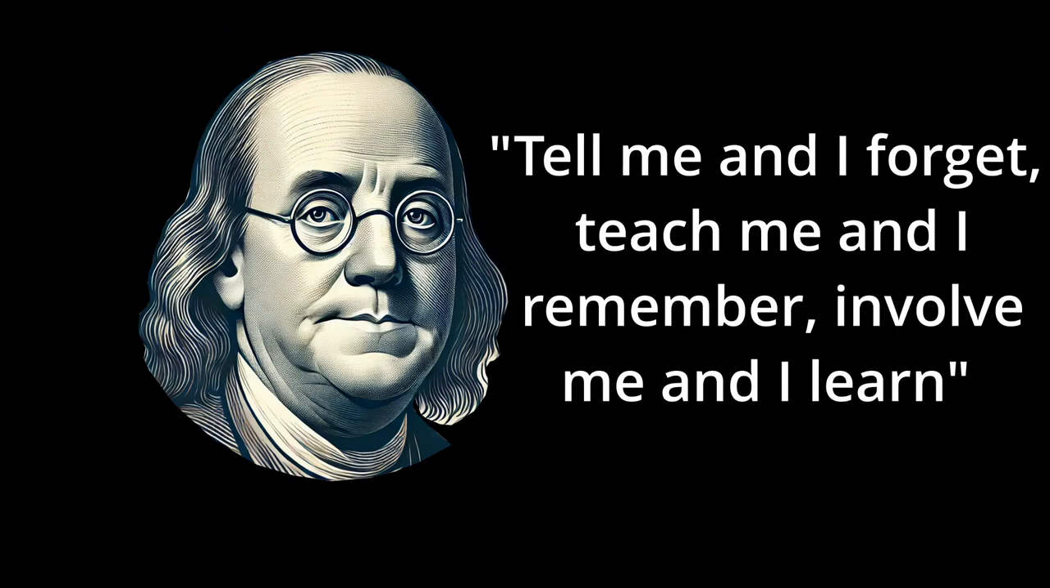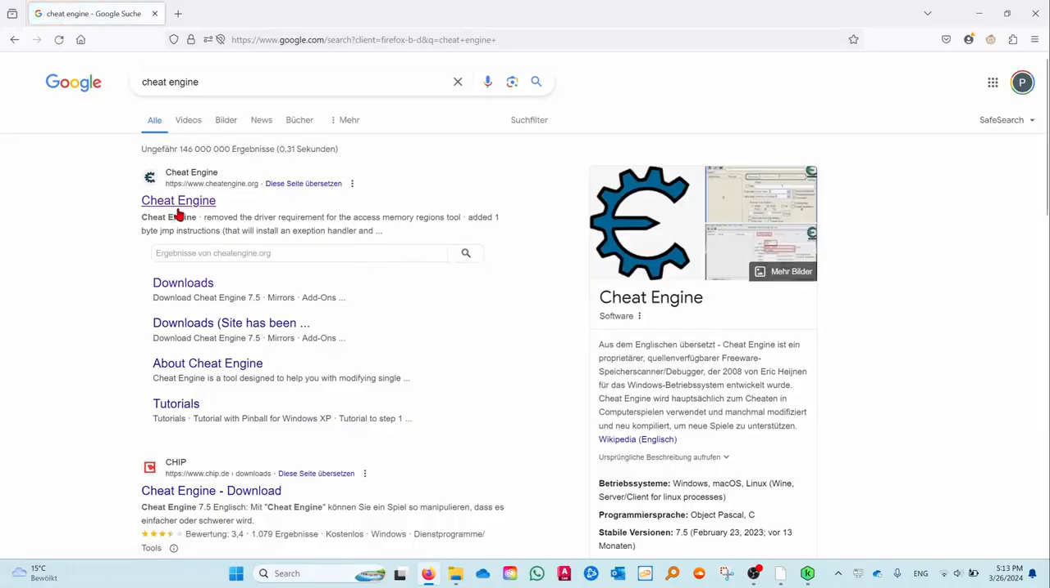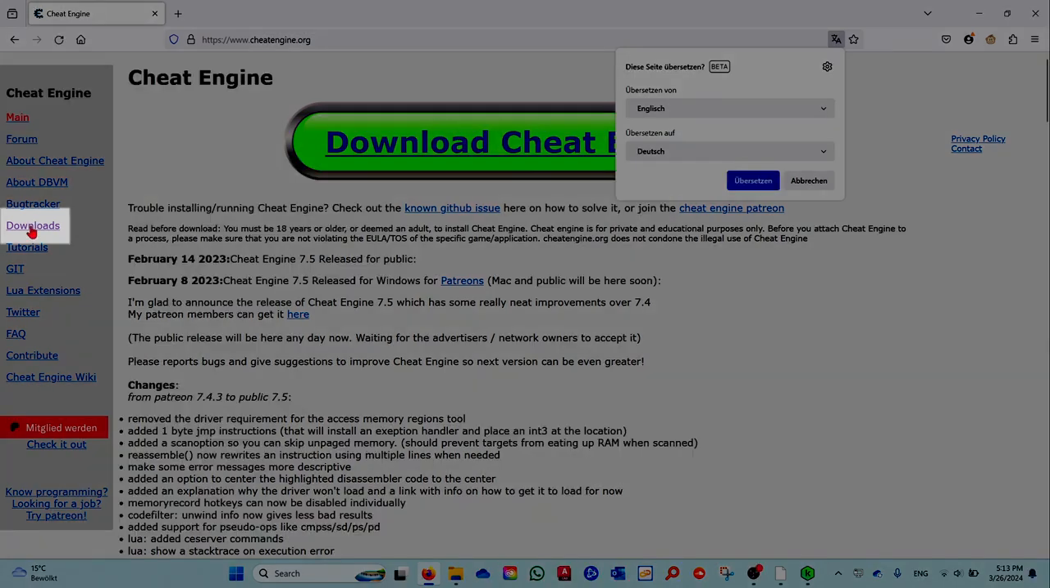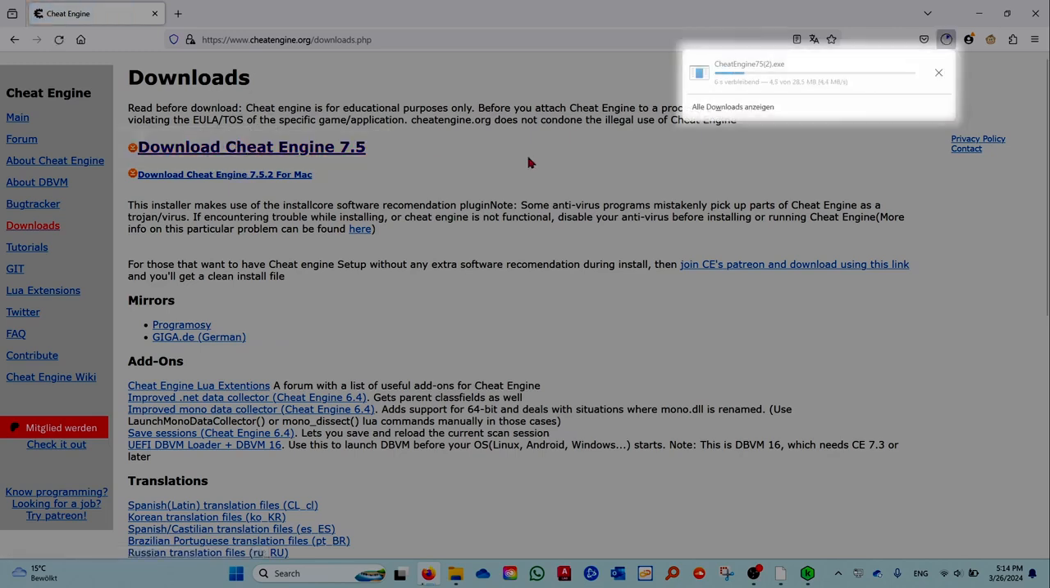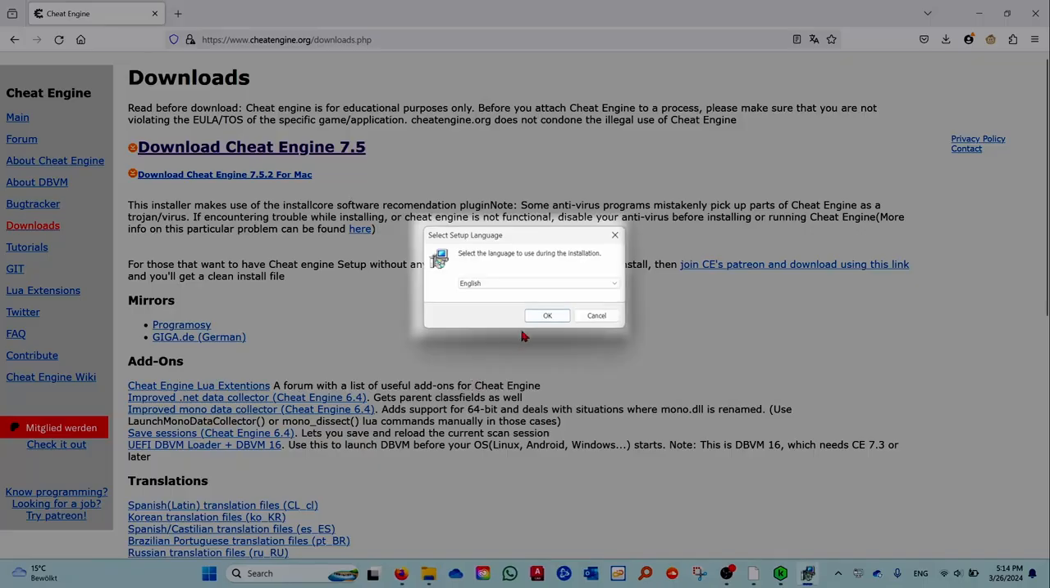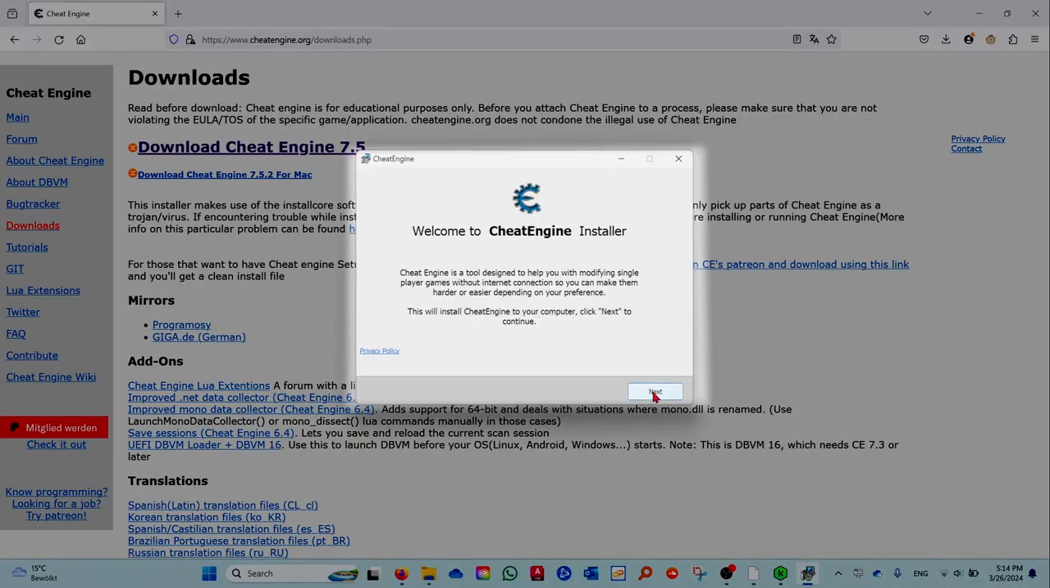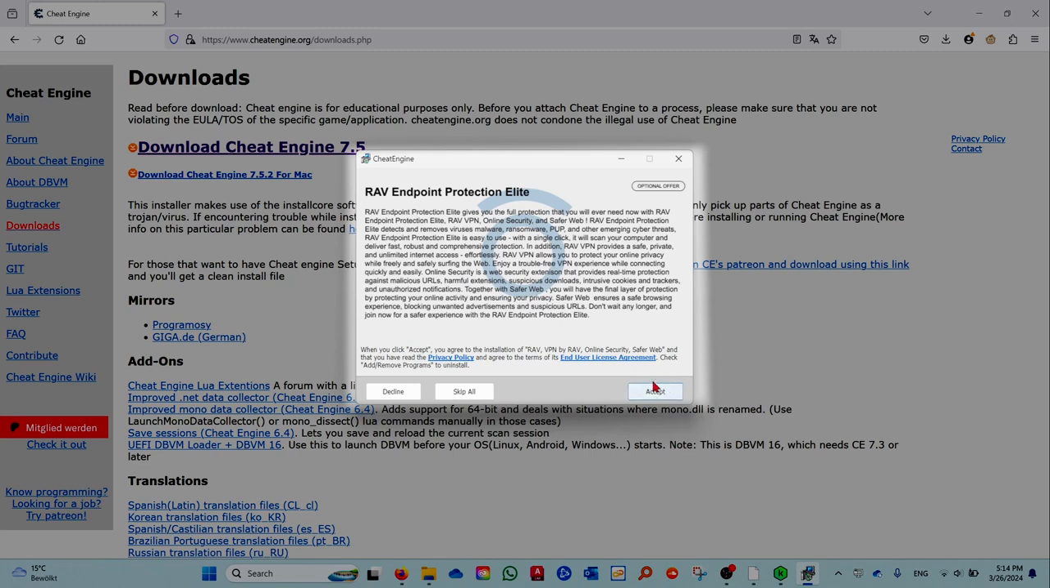Let's get a grasp of what I mean by actually cheating in a game. First things first, you'll have to download Cheat Engine. You can do this by opening the browser and typing in Cheat Engine. Click on Cheat Engine to open the page. Then click on Downloads. Then click on Cheat Engine 7.5. Now this will download a .exe file, which you have to open. Once it is downloaded, click on OK. Click Next. Now here it is important that you click on Skip All. So we click on Skip All.